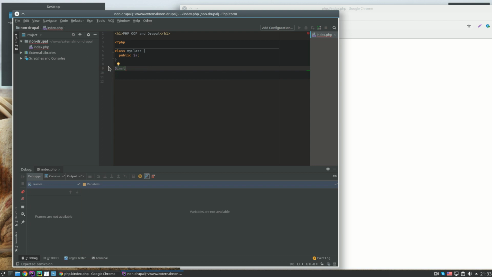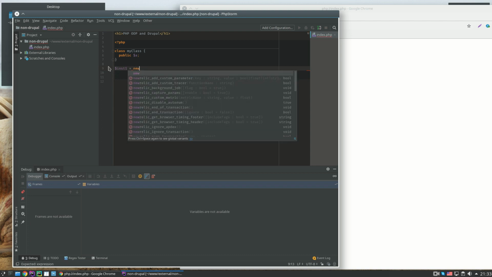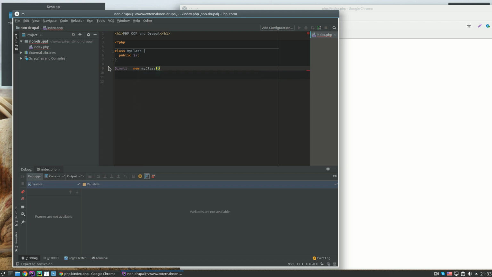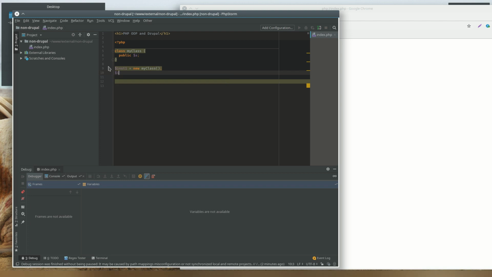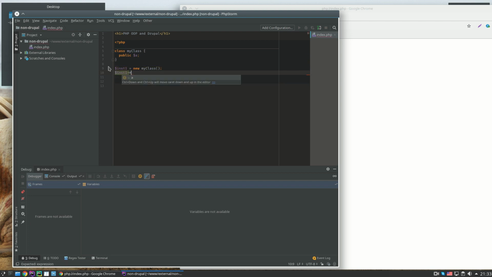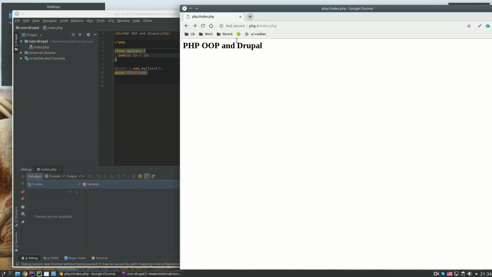Instance1 is new MyClass. This is how an instance is created. And now I can get the value of A from instance1. Oh, now it works. I can get the value of A and print it. And if we assign the value of A to be, say, 10, and we run it and print it, now it works. So we are not interacting with the class, we are interacting with the instance of the class that we created.